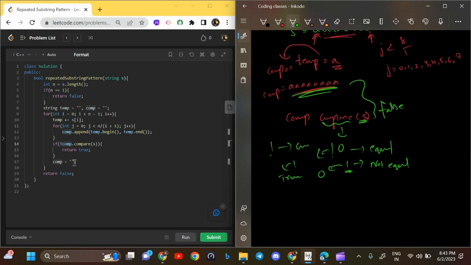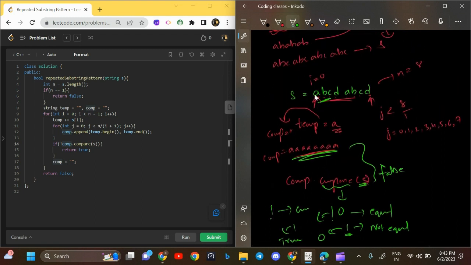So comp is equal to the empty string again. We are again setting it as the empty string. Now add temp plus equal to s of i. Now i equal to 0 is over. Now i equal to 1. Now add s of 1. So initially our temp is an empty string, right? After the first iteration, we have got temp to be a, and now we'll be getting temp to be ab, right? Because now we have added s of i. s of i is equal to s of 1, which is equal to b. So you can see here, this is what we have added.